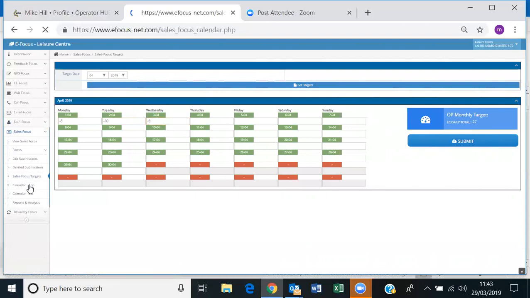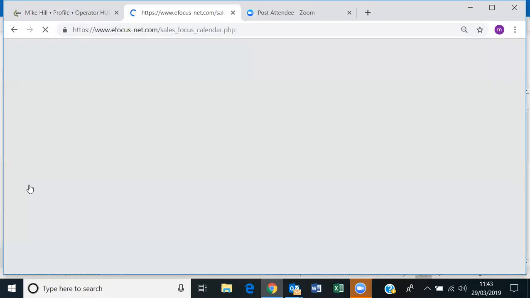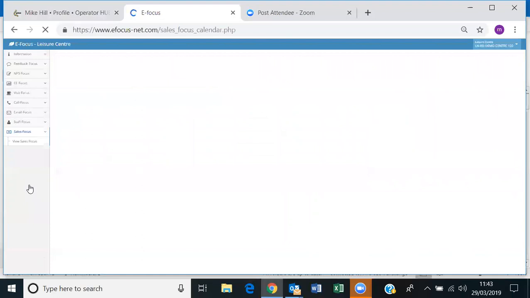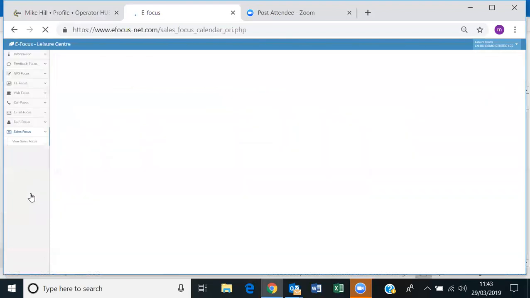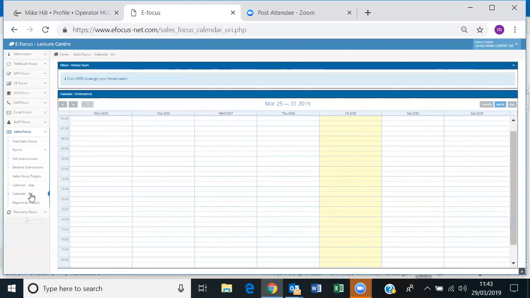The calendar for appointments, as I mentioned before, shows all of the appointments that have come in for tours, etc. And the calendar for orientations is once you've moved someone in. If you want to then book them in for an orientation, you can do that through the action scheduling as well.